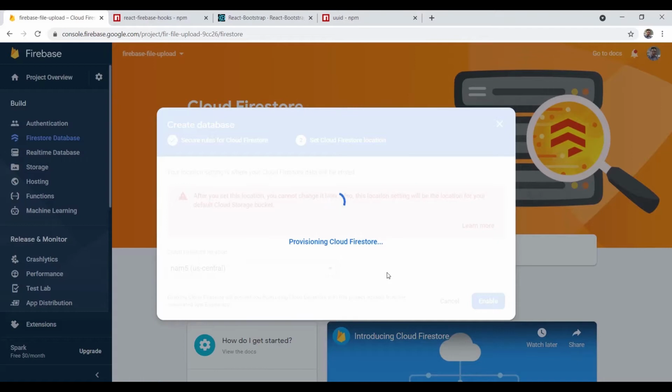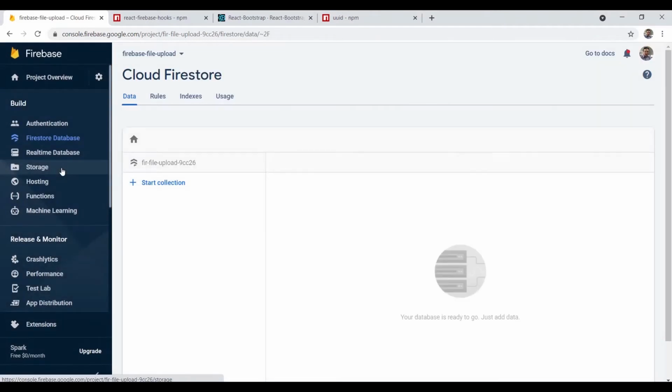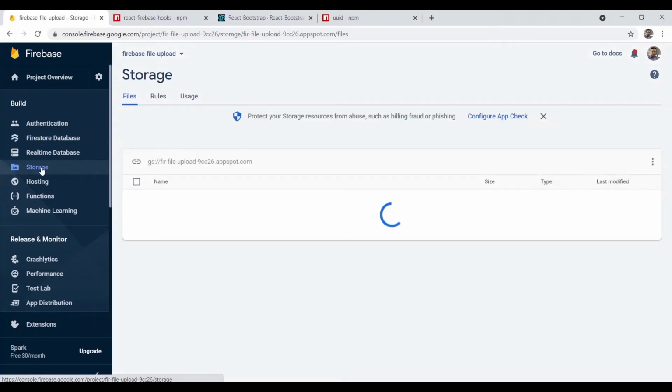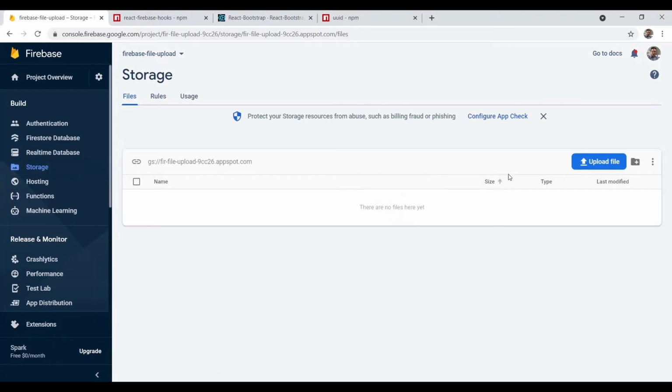Okay, it's setting up your Firestore for this project so that you can use Firestore. So these are all SDKs that you use in your project. Now here, that's it. We don't have to do anything else. Okay. Let's go to storage. Okay. Now it's already here.